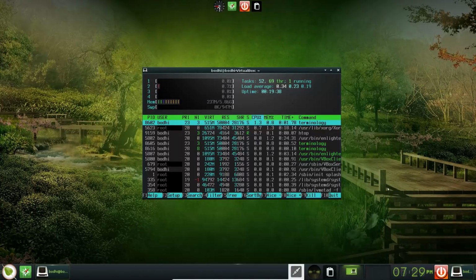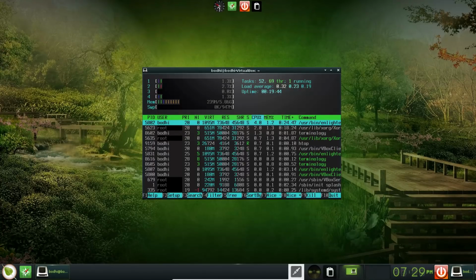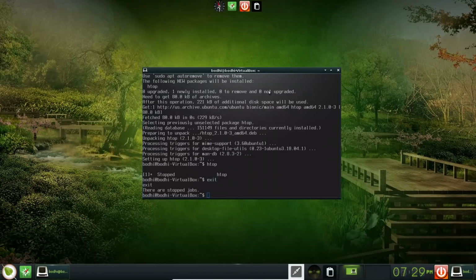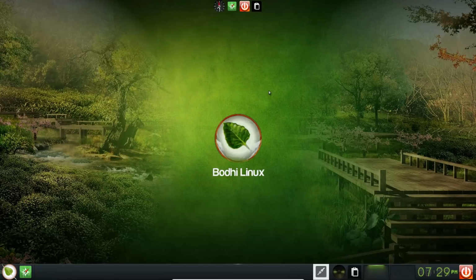Definitely worth having a look at if you are interested in maybe a little bit of a challenge. Like I said, it's not for the new Linux user necessarily, but it is certainly for somebody that wants a little bit of a challenge, and you're kind of interested in seeing what this can do. So that's my thoughts about Bodhi.